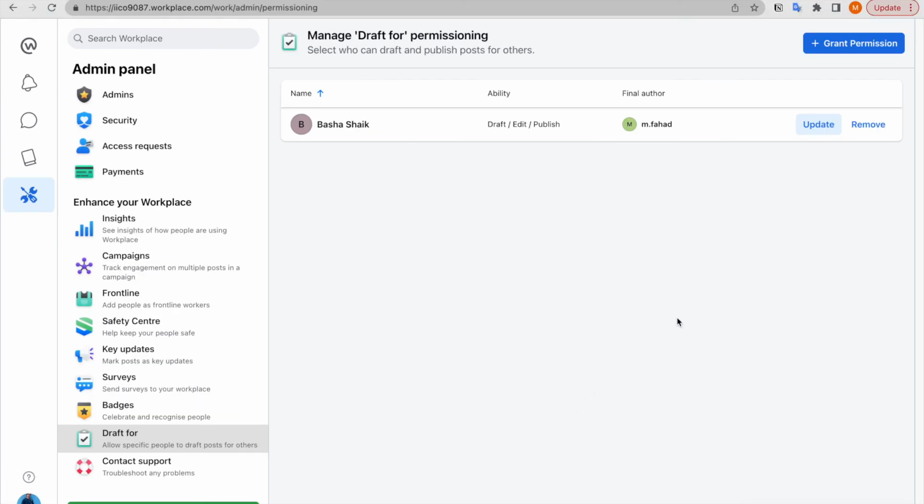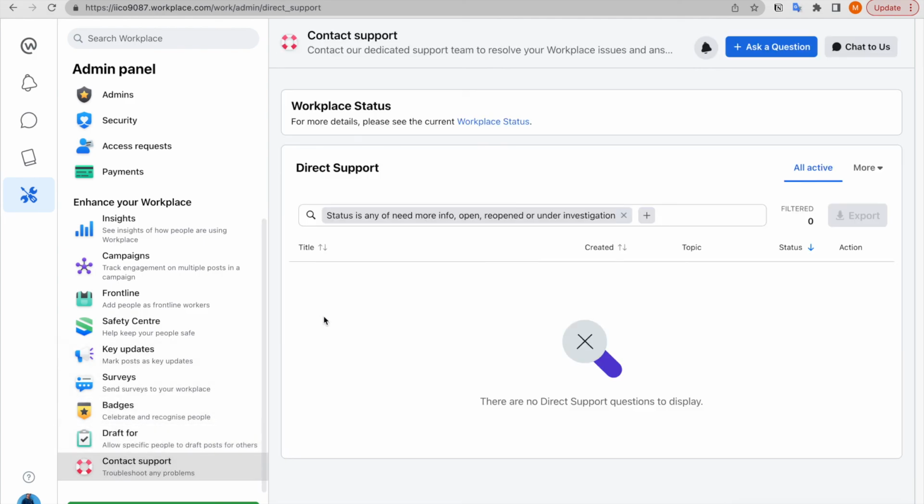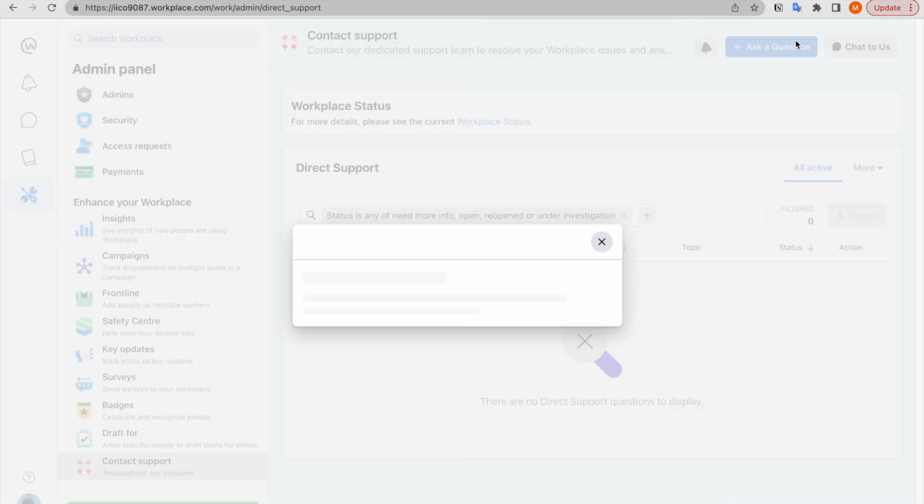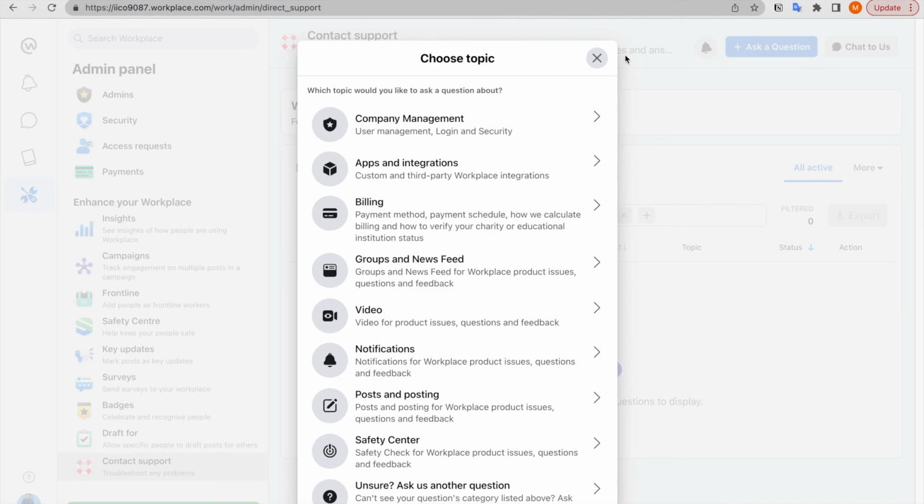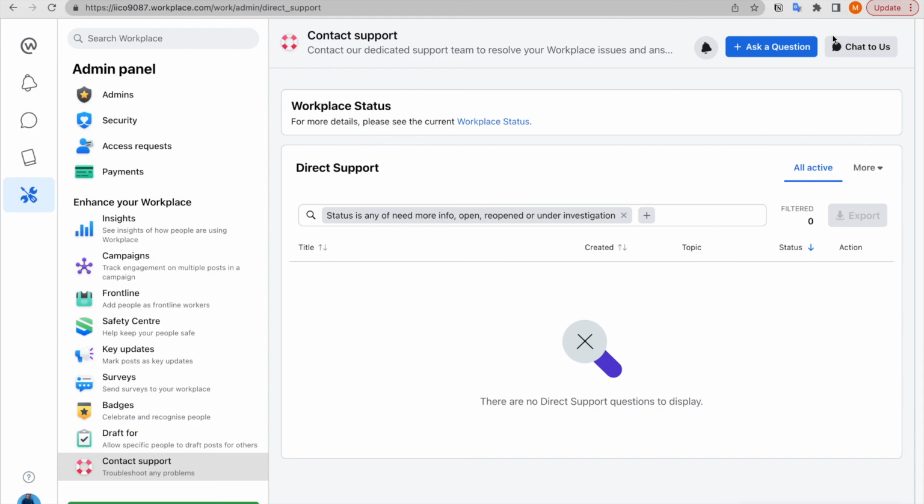Finally, we have a contact support section provided by Meta itself. So it has a frequently asked questions section. In that, the generally asked questions from different users are categorized based on different criteria. You can click on it and you can find the answers for your general questions.